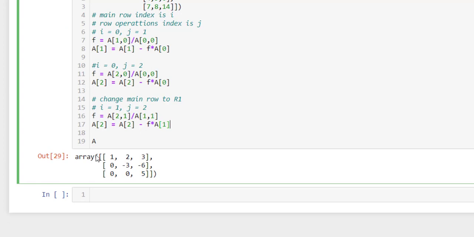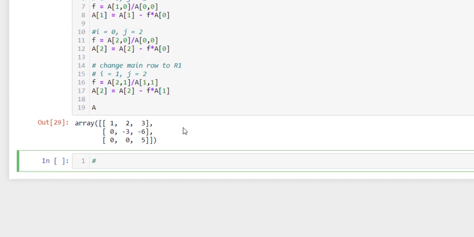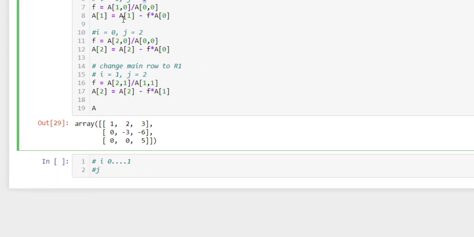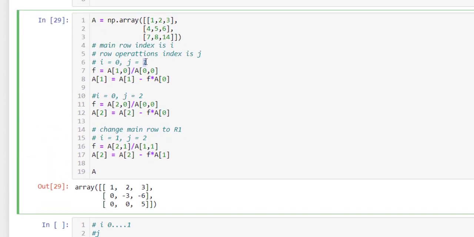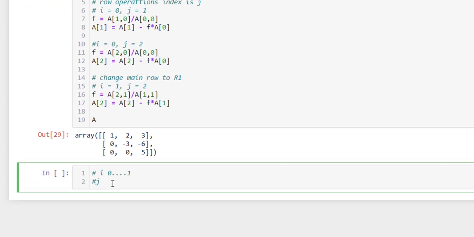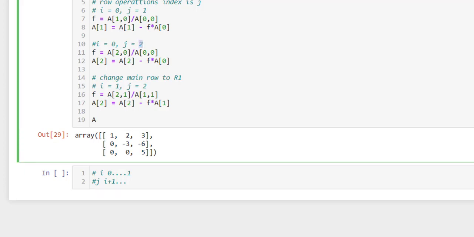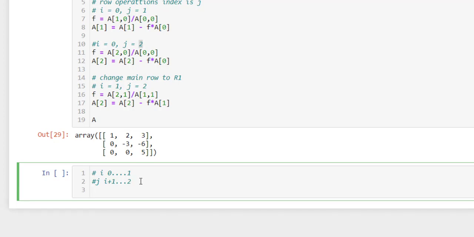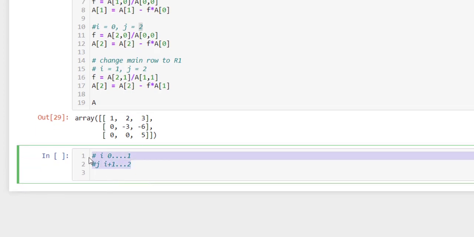So there are some patterns here. One pattern is that I starts from 0 and goes all the way till 1. And j is like a for loop within another for loop, and it starts at whatever value is I plus 1, and it goes all the way till the end of your matrix, so 2 in this case. Let's see if we can come up with a loop that does the same thing.